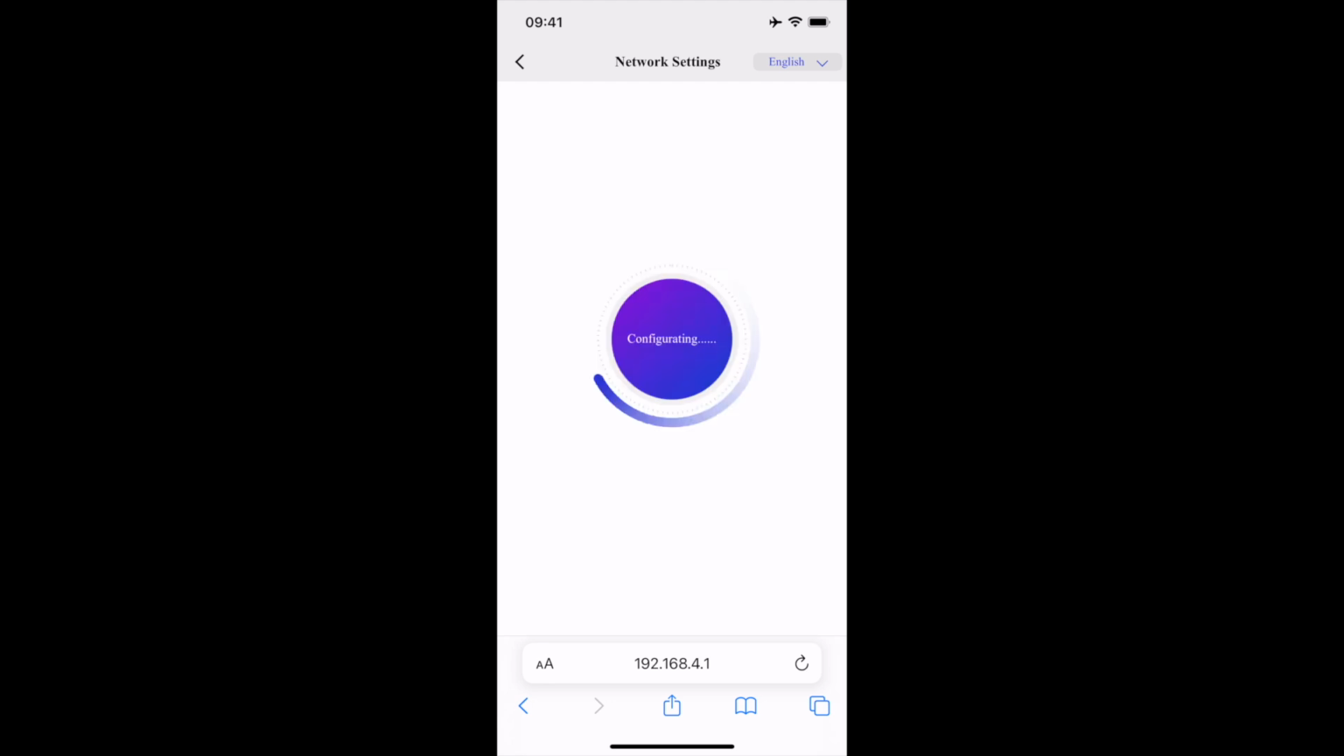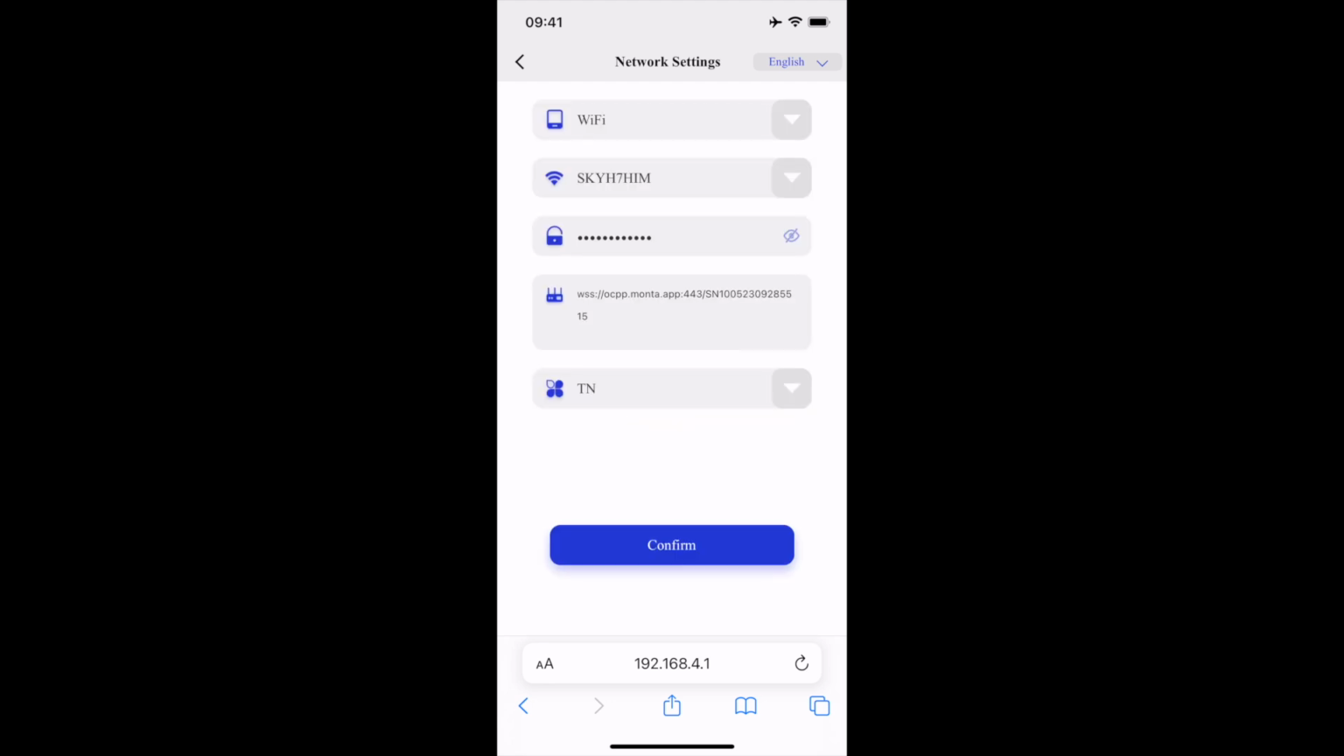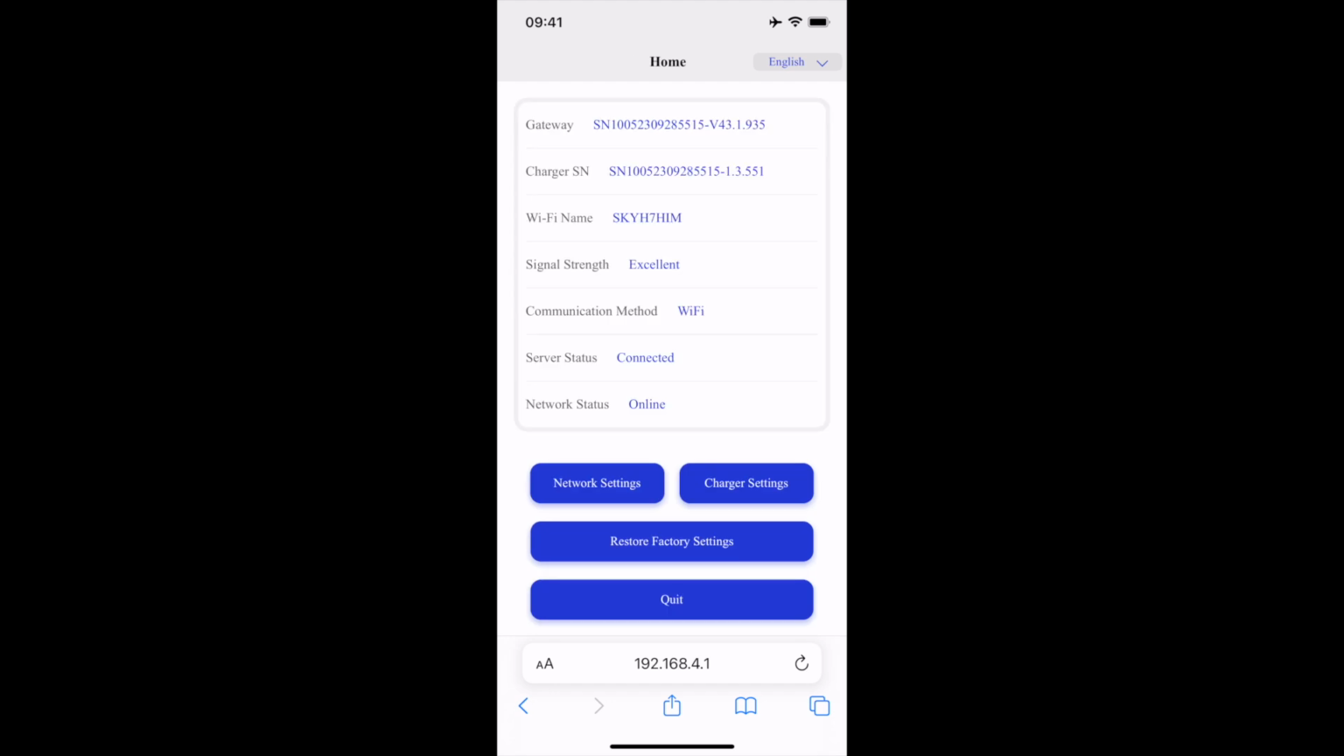You can verify that the Wi-Fi strength is either good or excellent. If the Wi-Fi strength is poor, please either change to a different network, or you can look at using the 4G connection.